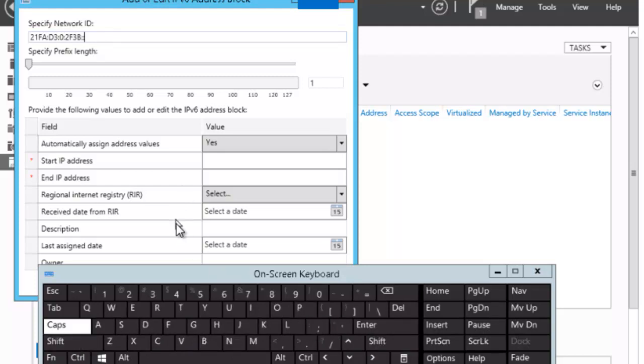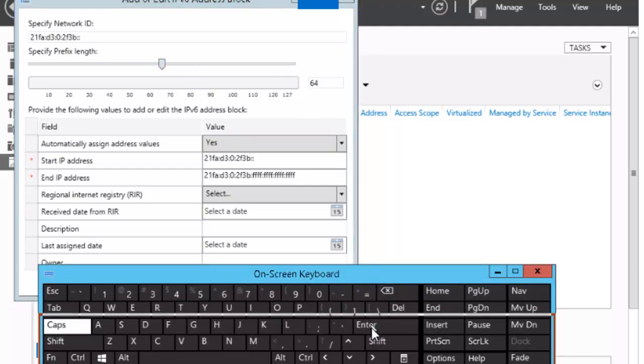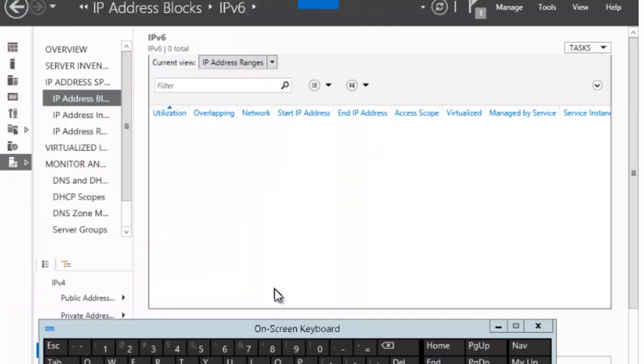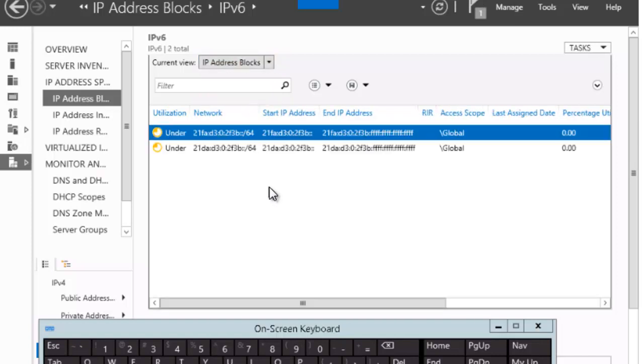The next thing we want to do is to choose the prefix length. And to do that, we're going to slide the slider over. We want our prefix length to be 64, so we want to slide it over to 64. And then we want to click on OK. In the current view section, we want to click the down arrow and click on IP address blocks. And we can see that we have the IP address block coming in.